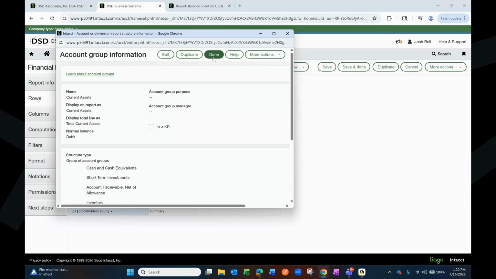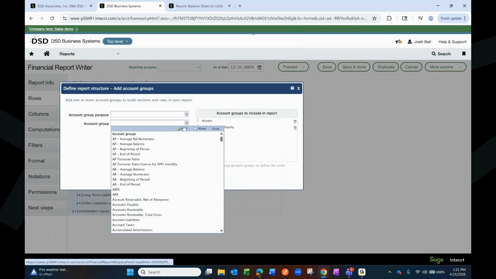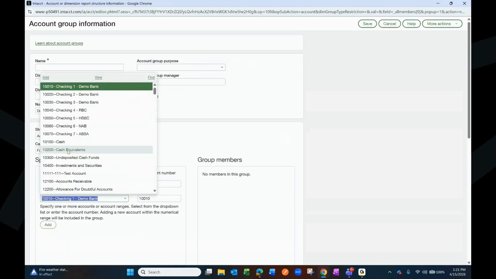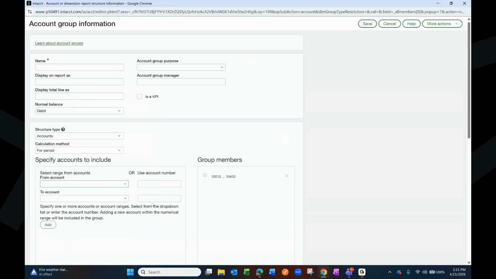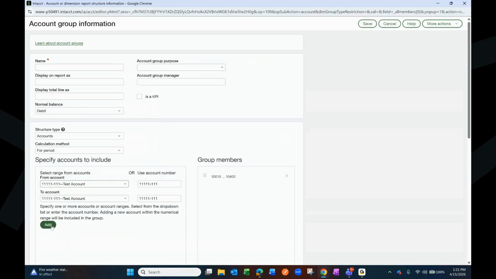And then I'll just create a new account group, so we could go over the other options. For the structure type, if I choose accounts, I can either choose a range of accounts. So if I just wanted to see all the cash accounts, I could do something like that. Or if I want to see an individual account, I can add that to the account group. So these are just picking ranges or specific accounts.